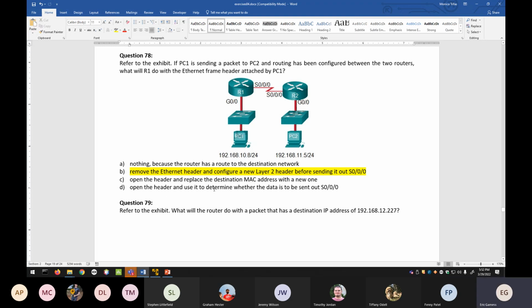Open the header and use it to determine whether the data is to be sent out serial 0/0/0? The determination, the routing, is done in layer 3. The routing is not done in layer 2. Here they say open the header, which is a layer 2 header. No, the layer 2 header will not give me information about routing. Routing is done in layer 3. So this is not a correct answer.